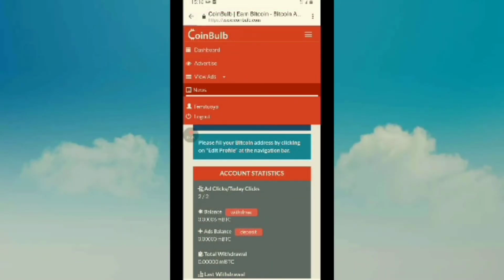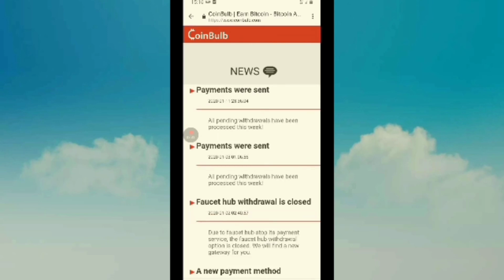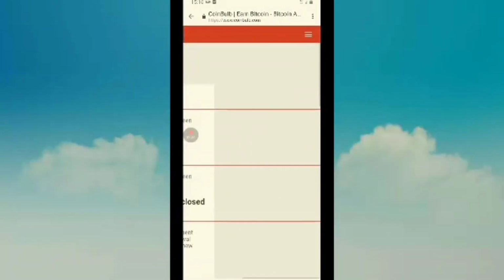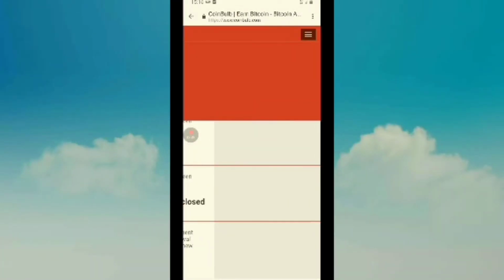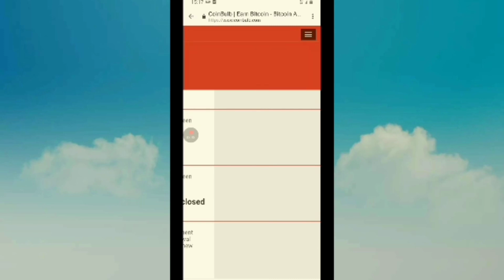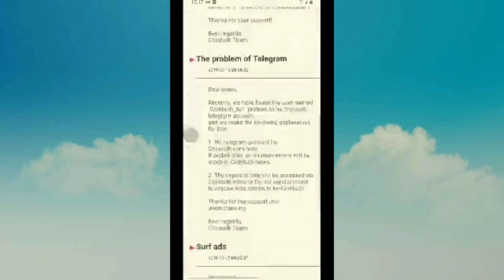So you can even read news. You go to the news tab and check what's new in the website. So yeah, you can earn money. Just put your Bitcoin address and it's done.